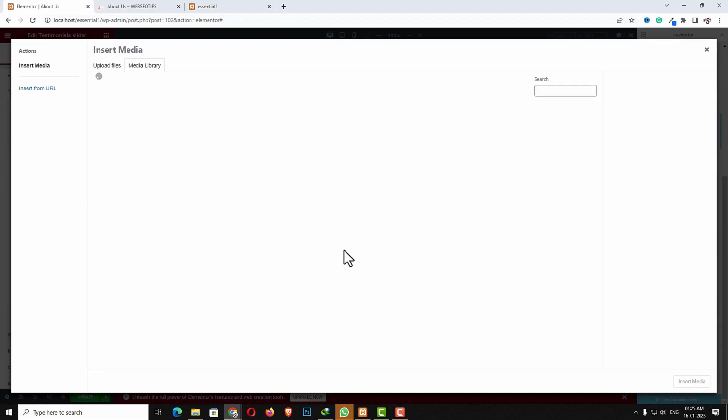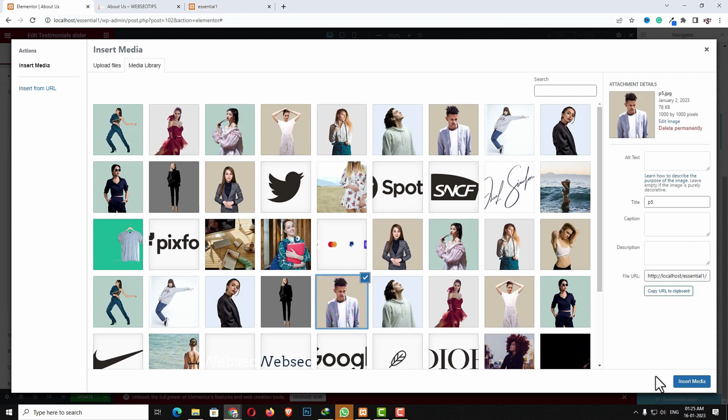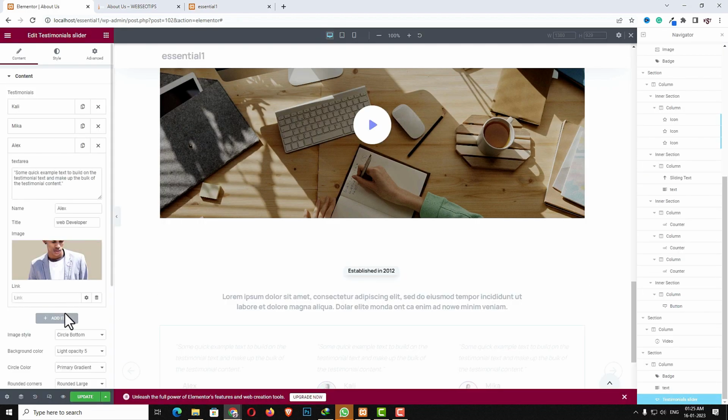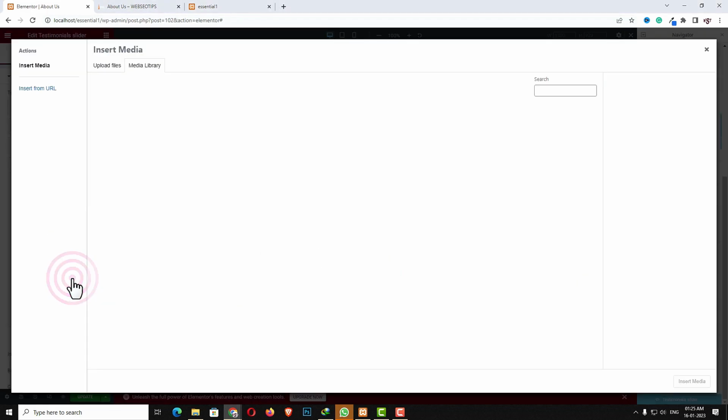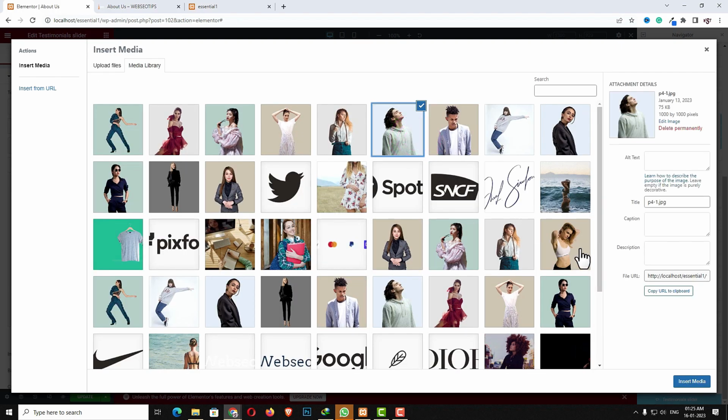And from the media library you have to upload the person image, click on insert media. Let me add another testimonial. So here also you have to mention the name. After that you have to mention the designation, click on this. And from the media library you have to upload the person image. And after that you have to click on the insert option.